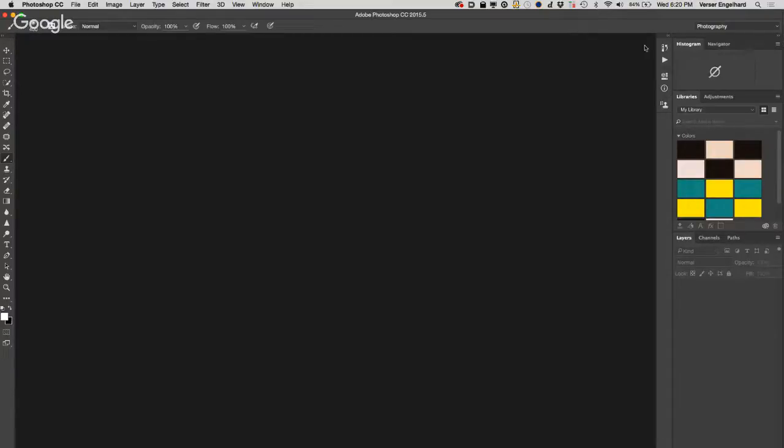If you come over to the right side, you will see that there are palettes that are actually open, like the histogram and the navigator, and libraries and adjustments. All of those you can actually see. But right to the left of them are little icons, and if you click on these, they open up.